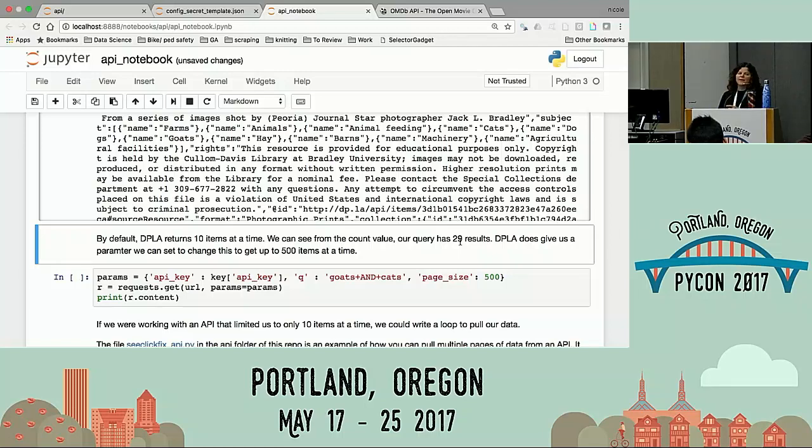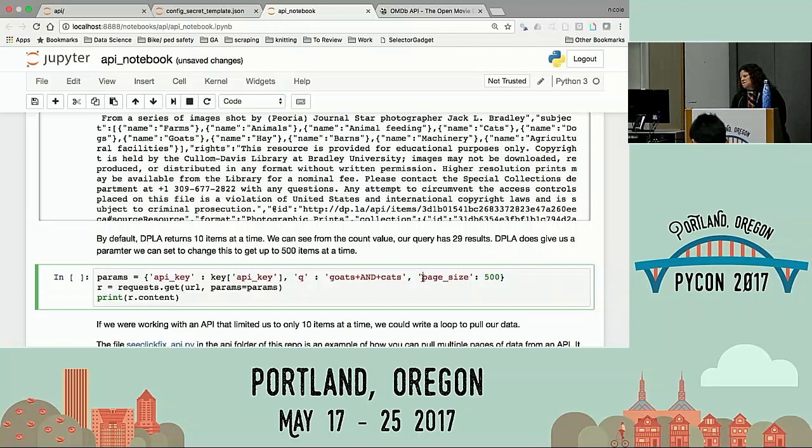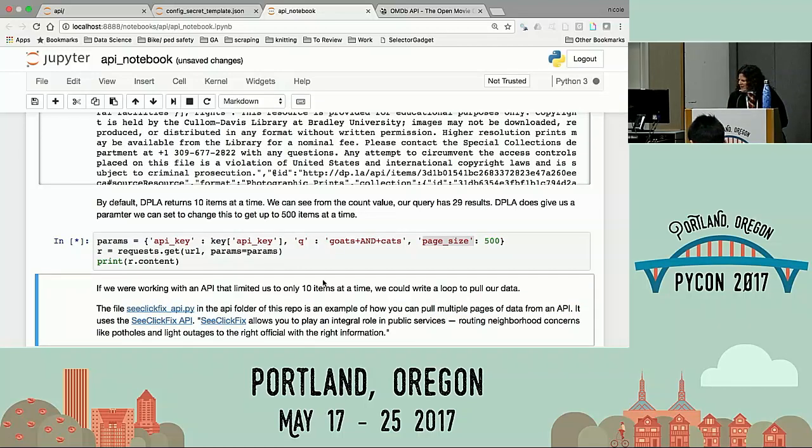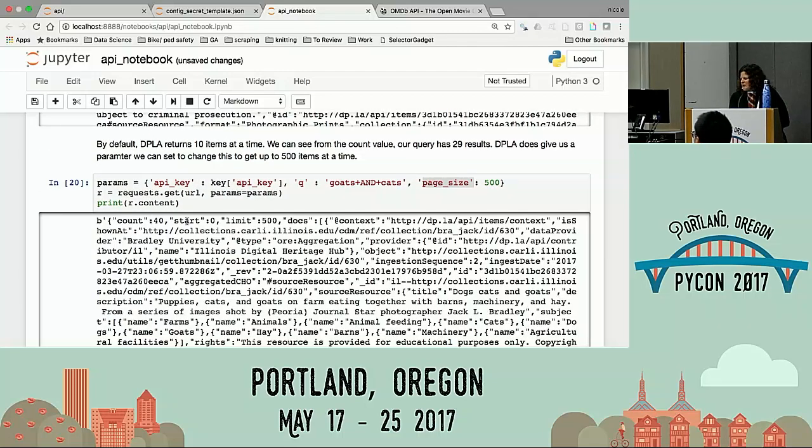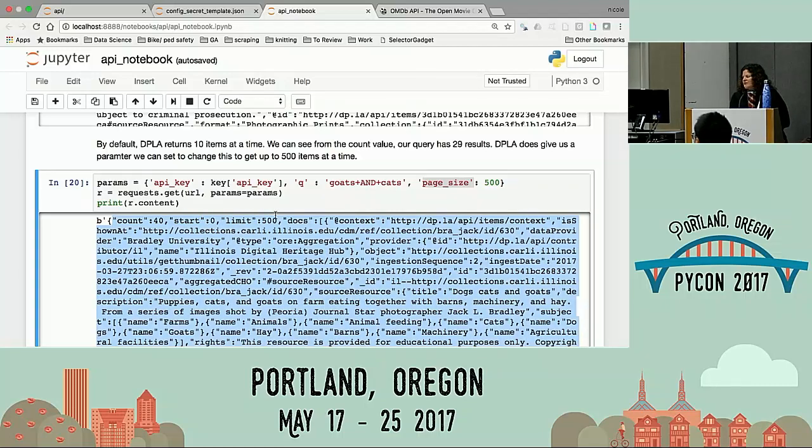DPLA actually has a parameter to let you change how many things you get back, and we can get a maximum of 500 at a time. So we can just set our page size parameter, which is how many results we want, to 500, so we get everything that they have currently. I'm waiting for the day that it goes over 500. If we run that again, we will get another dictionary back. So you can see here we still have 40 items. We started at 0 and we're limiting it to 500, which means we get the first 500, but in our case we would be getting 40 because there's only 40.